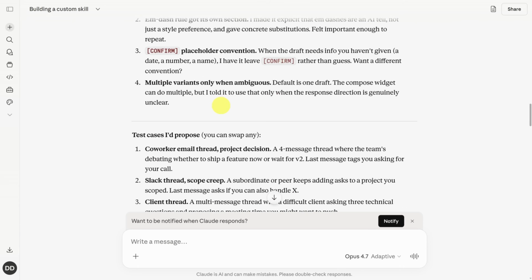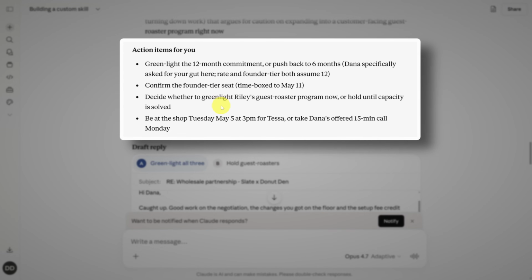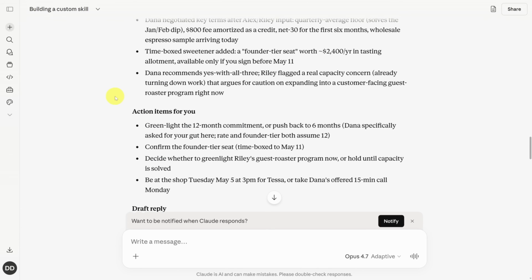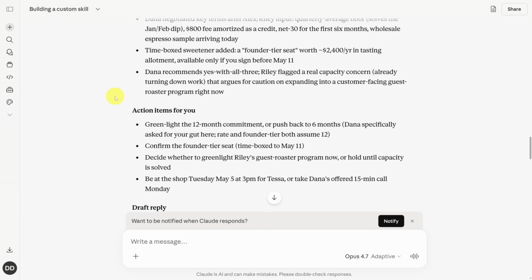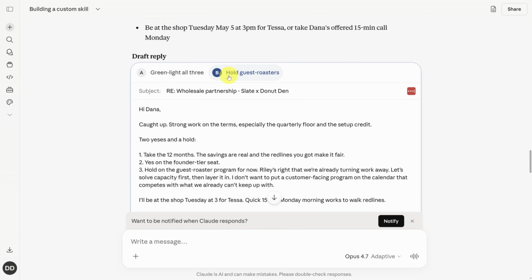As for this example email thread I just sent in, it gives us a summary, action items, and 2 draft replies. Now, I'm glossing over the details of the summary and the action items here because this isn't a video about how to write emails, it's a video about skills. But you need to know that this is where the real work is. Any feedback you can give on these test examples will make the skill better.